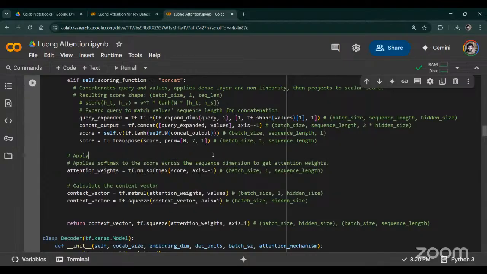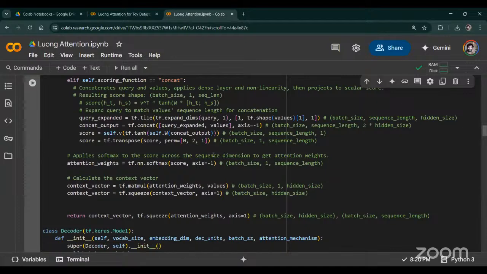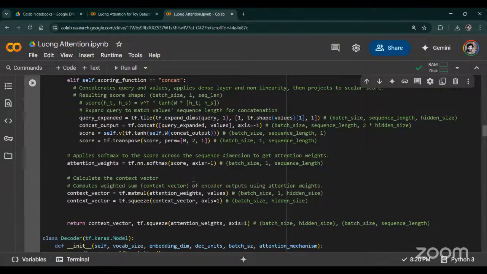Just remove this comment. We'll keep this. This will apply the softmax to the scores across the sequence dimension to get the attention weights. So that is what is going to happen. The next thing is calculating the context vector. So what is going to happen is, let me add a comment here.